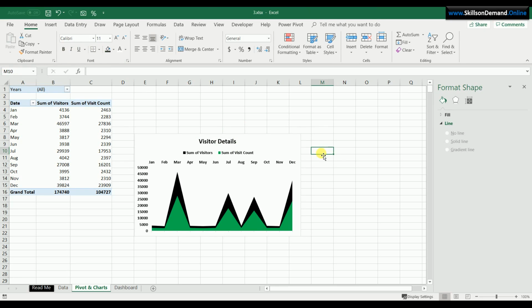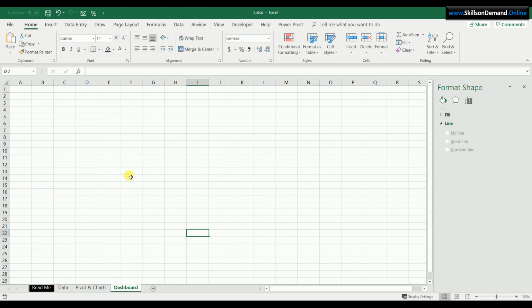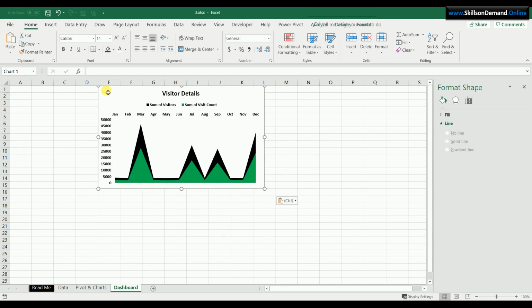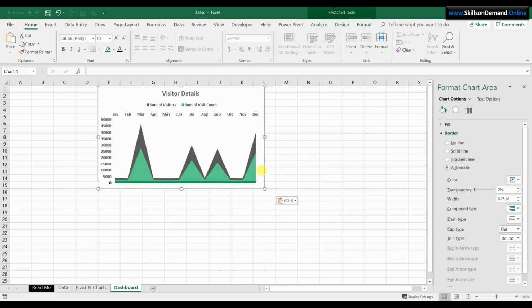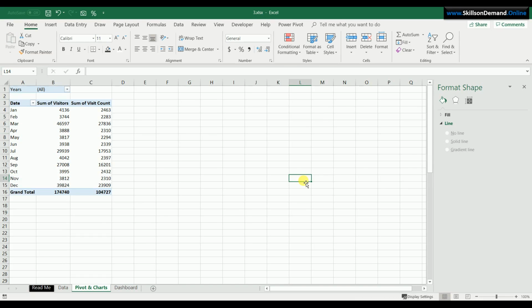Our pivot chart is ready. Let's move and resize the chart to Dashboard sheet. Interesting, isn't it? Let's create a pivot table that shows device type that I use to access our web pages. Let's copy paste the earlier pivot table.